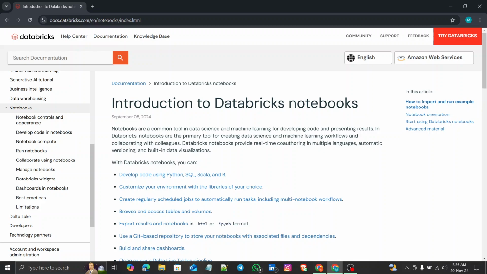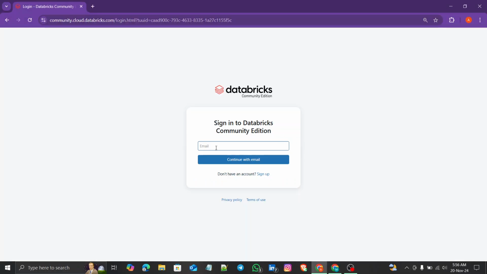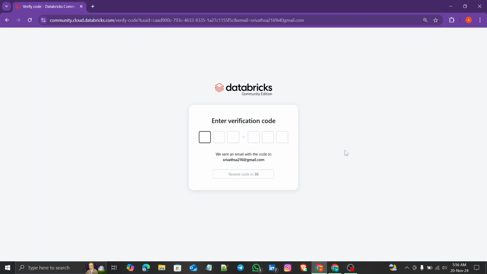So let's get into the platform. As I said, you will be needing an email. In turn, it will generate the verification code. So we should be entering the verification code. Once it is entered, it will be auto verified.